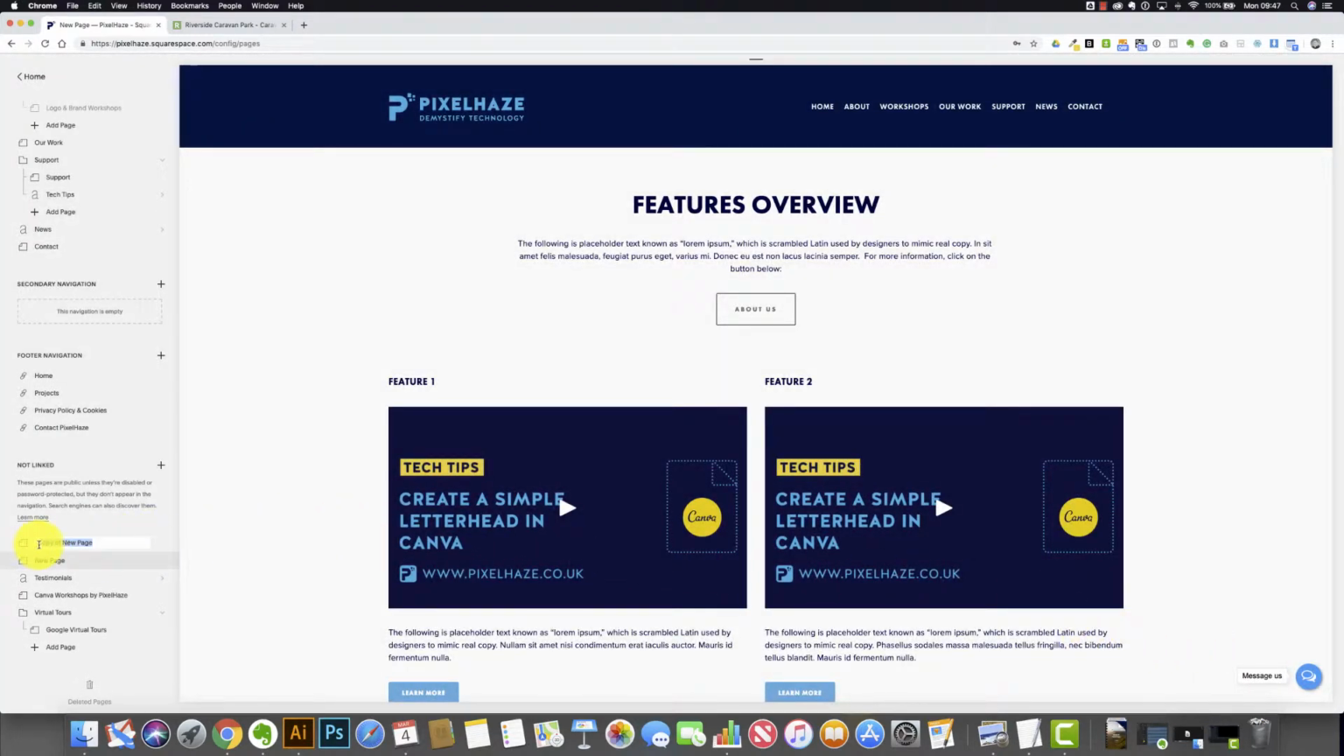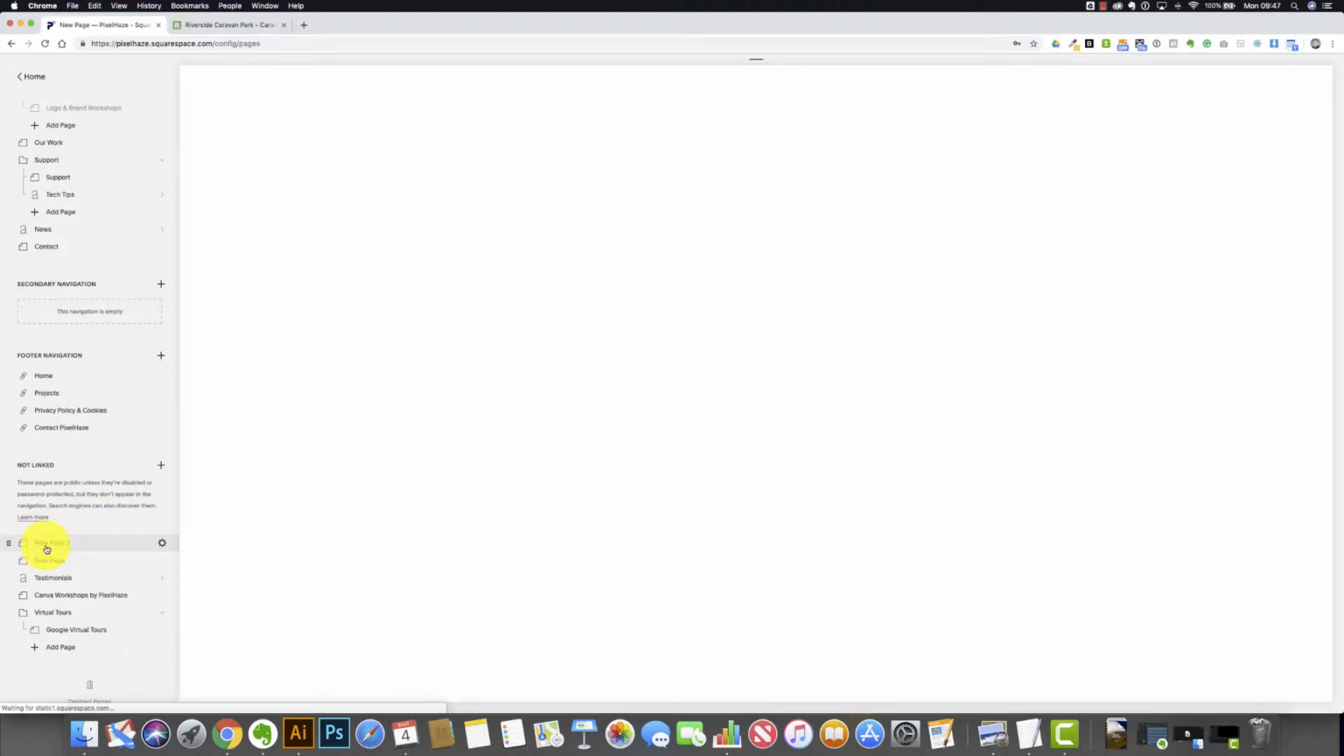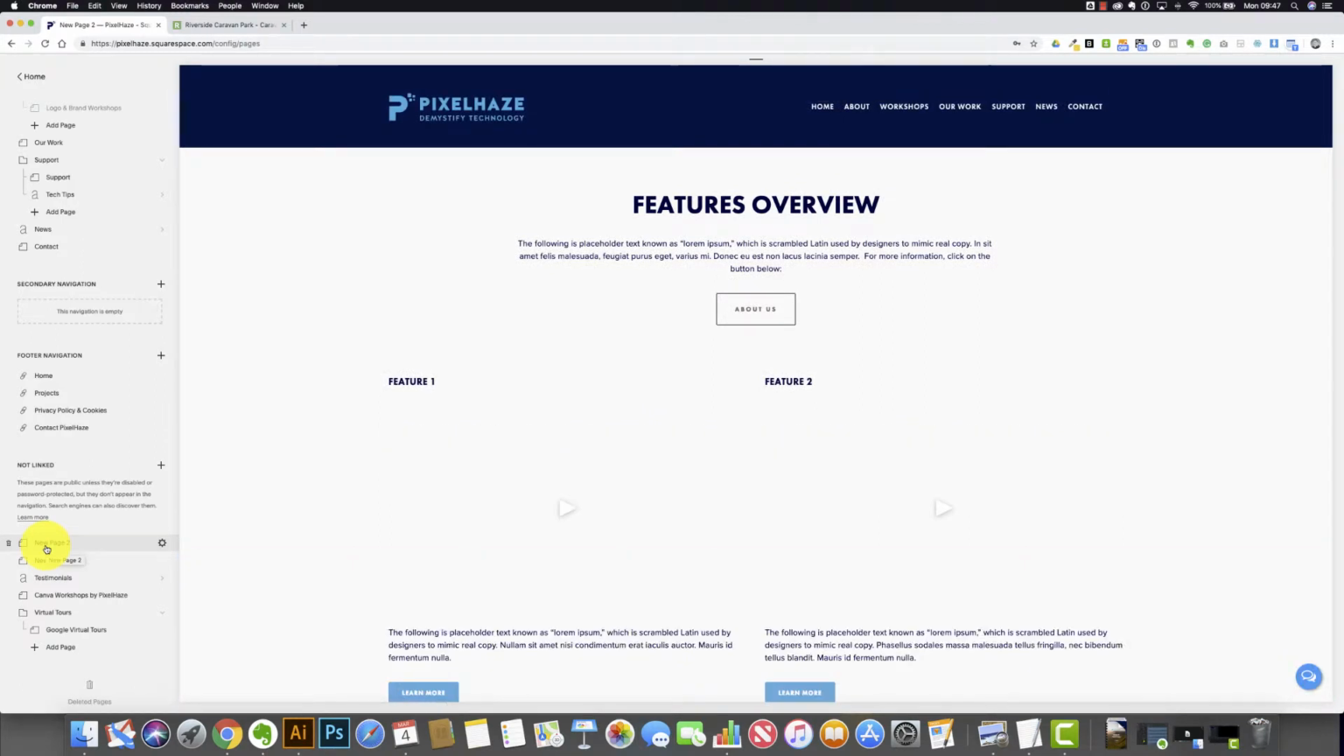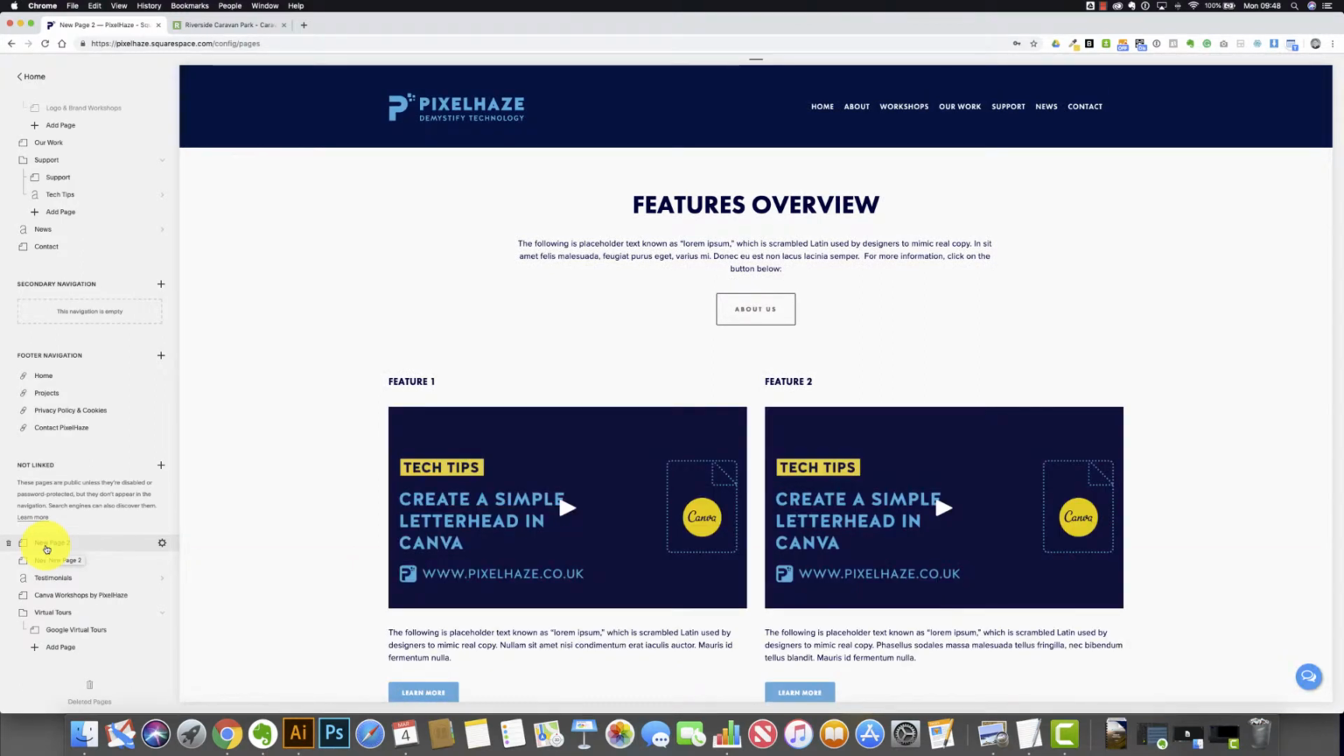And as we can see now, it's created a copy of the page. So choose a new name for it, press enter. It will always create copies of pages in the Not Linked section, meaning that you don't have a page that's live on the website that shouldn't be.